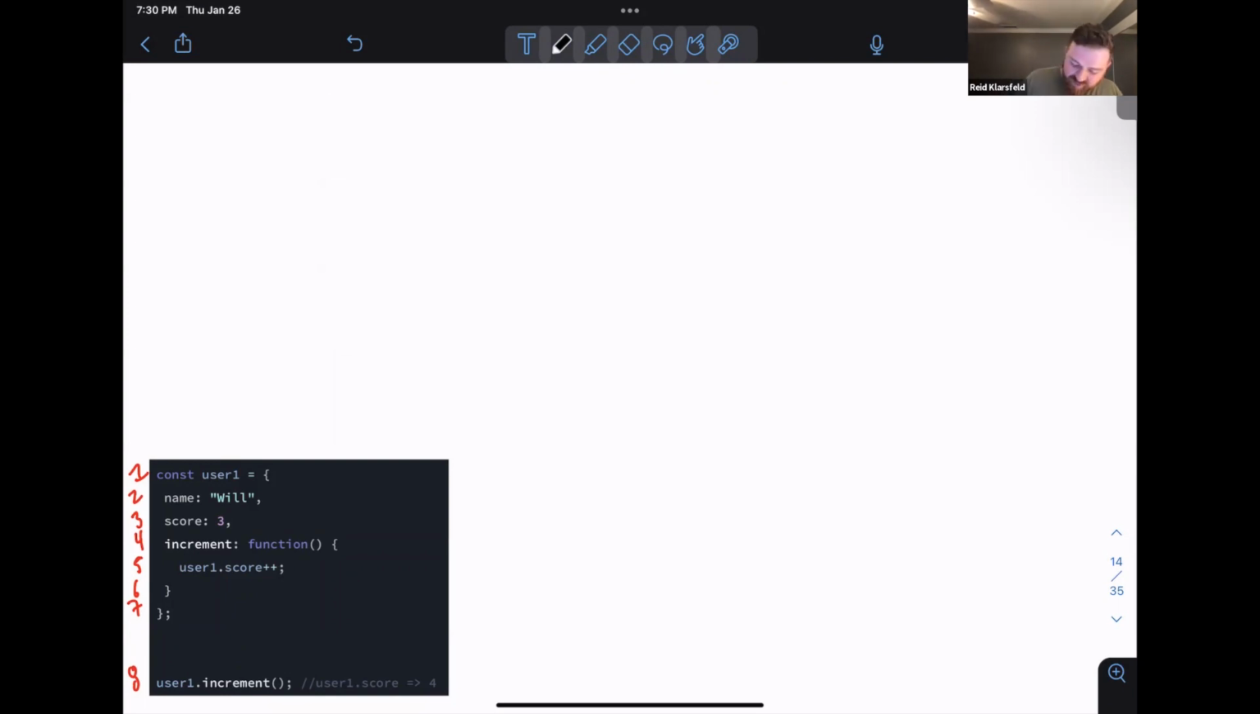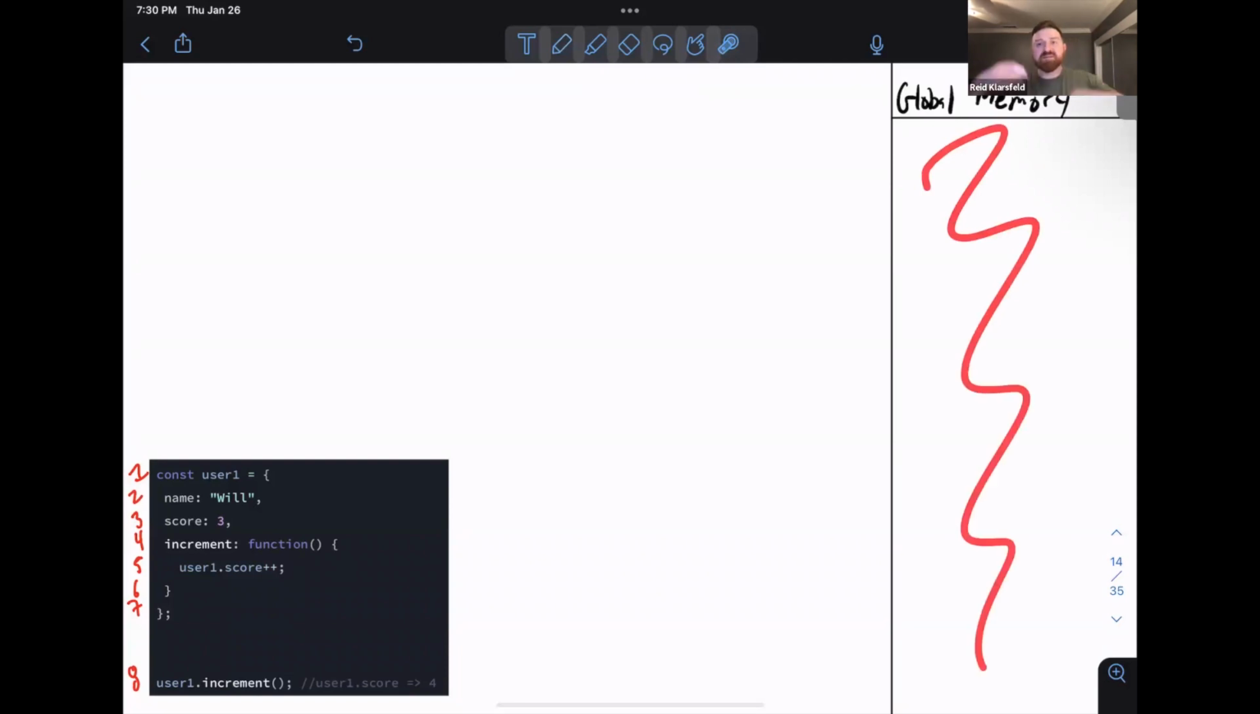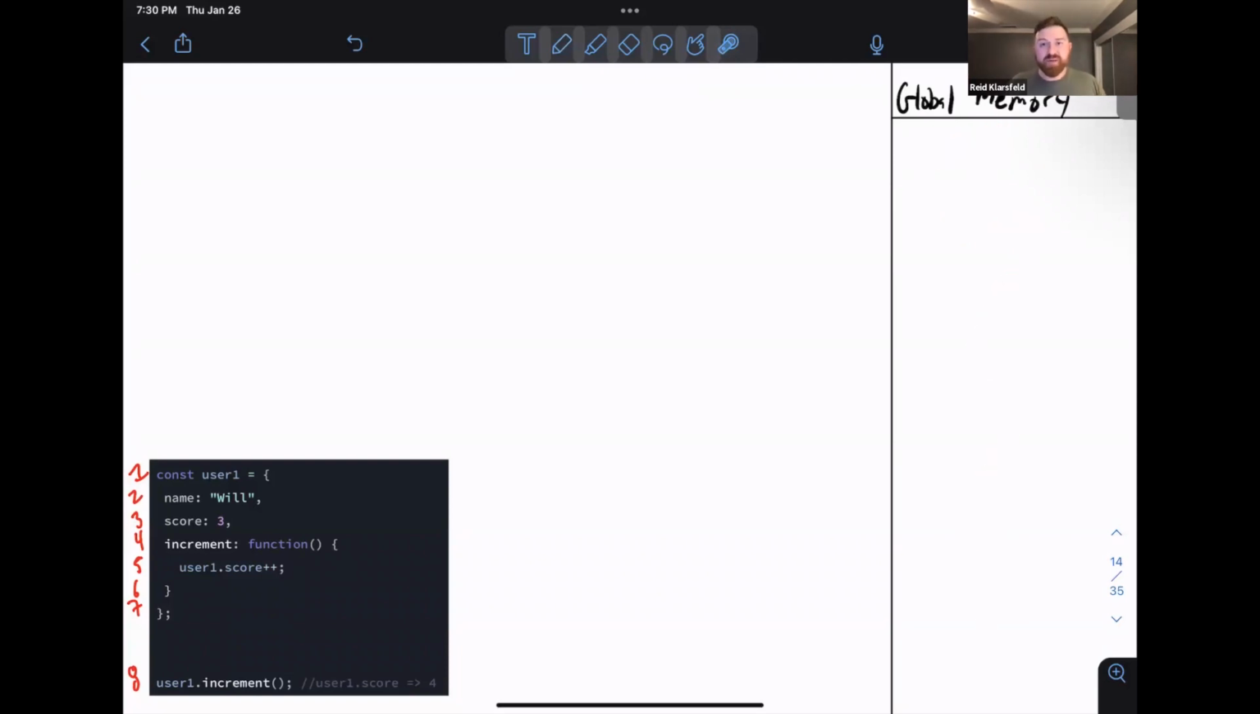All right. So let's say I'll make this for now. By the way, thank God this app turns lines into straight lines for you. That would be tough. Okay. So this area we'll call global memory. So everything in here, that's memory. That's where we'll be storing information. Got it?